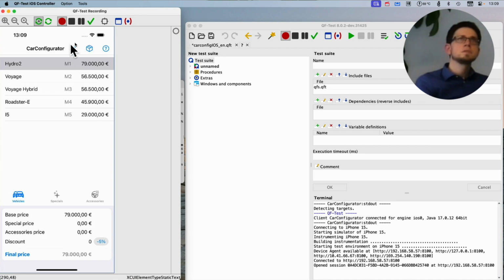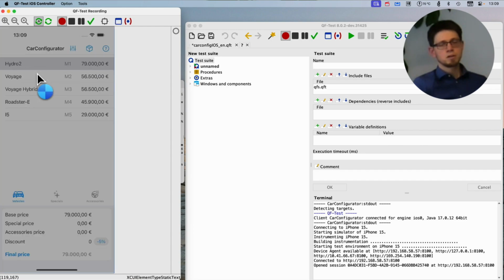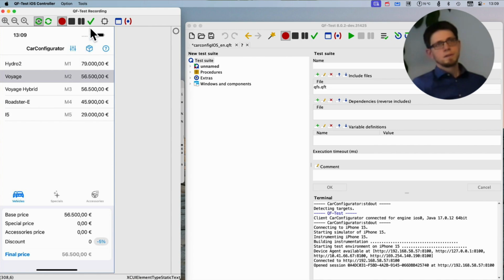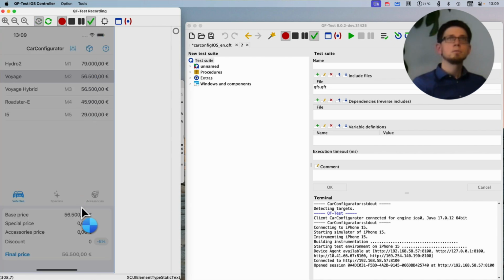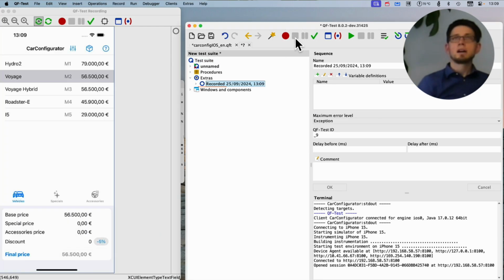You can now record clicks simply by clicking on the respective element. You can say, okay, I want to record a click. You see with the highlight, QF-Test has found all the components. And I say, okay, I'm interested in that one. So I click here. It gets the current state of the element, and I open a new test suite here. And let's stop the recording. Now here I have exactly what I expect.